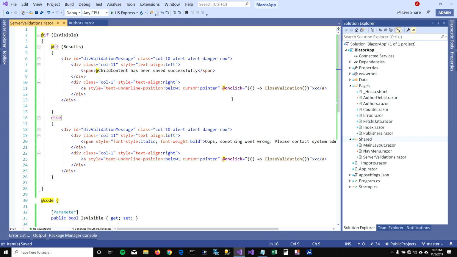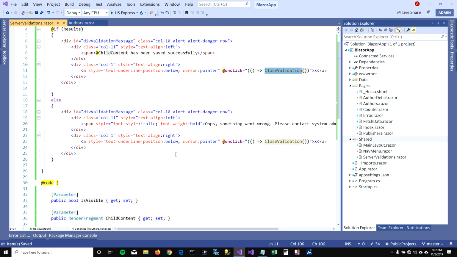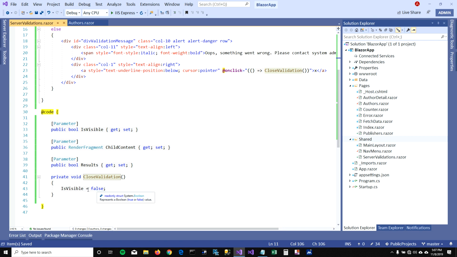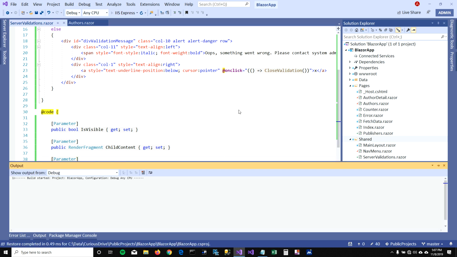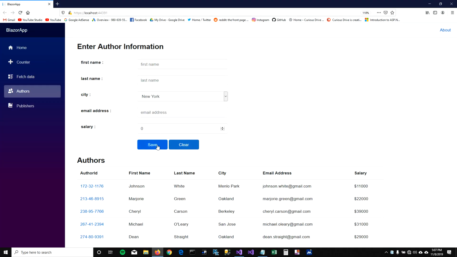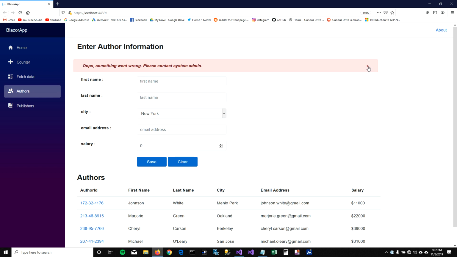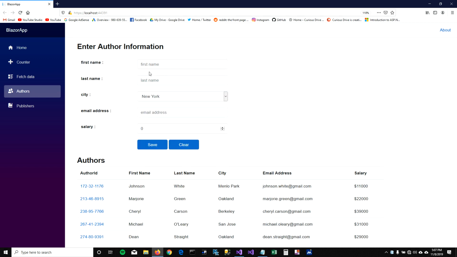What it's doing is it's putting an X towards the end of the message. Something has gone wrong. So when you click on it, it's calling close validation, and it's setting is visible to false. Cool. Let's run this and see if this works. So when I click on save, it says, oops, something has gone wrong. And now I can see this X. And when I click on this X, the message disappears. And that's how you can have pretty messages, and they could go away, and you can handle their events.